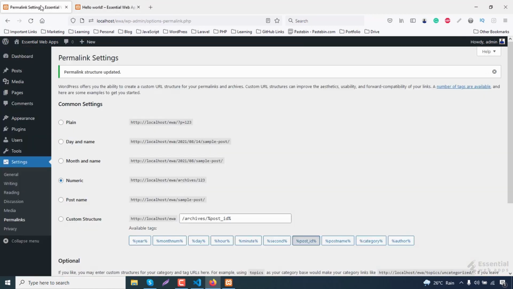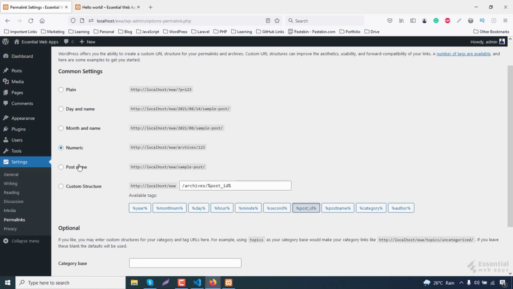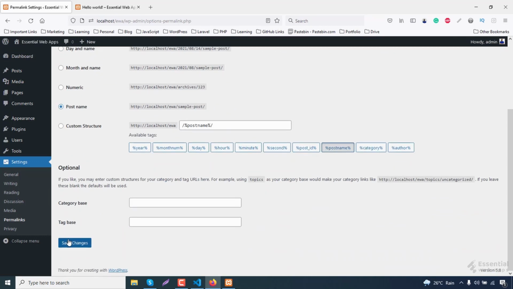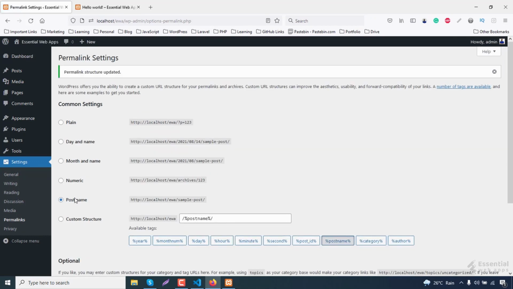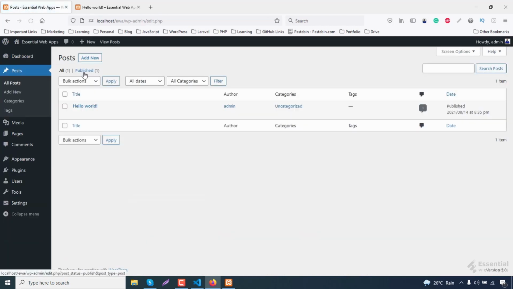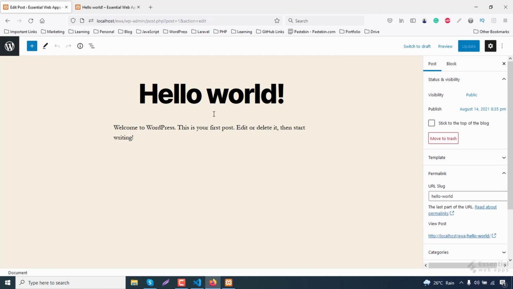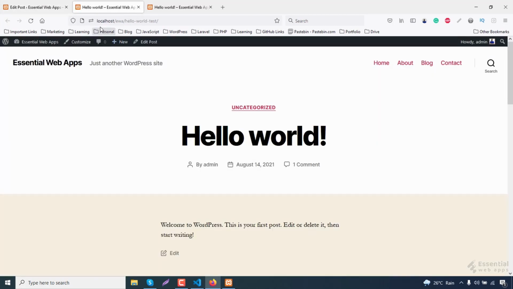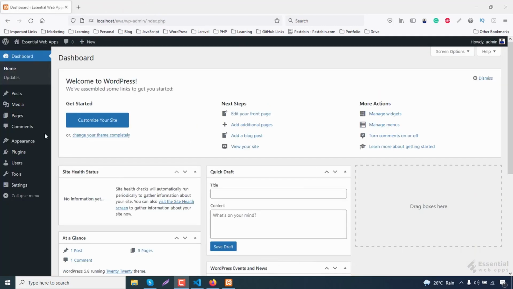If you want a custom URL for your post, which is vital for the SEO of the content, then you can set a custom slug for the URL. For this, let's go to the post. Click Edit. Change the URL slug from here. Update. You will see the custom URL here. You can do the same for pages too.